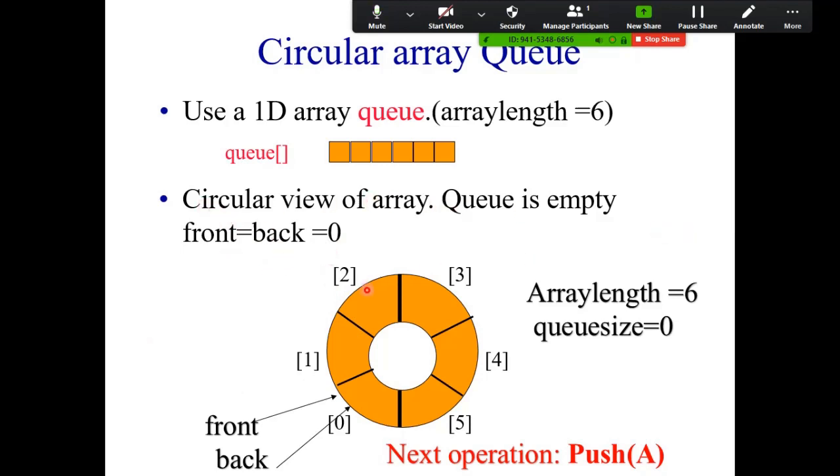Circular queue. So look at this. My front and back indexes are pointers. Here the pointer value is nothing but the index where it is pointing. It's pointing to index 0. Array length is 6 and queue size is 0. So we can say it is empty when front and back equal 0.